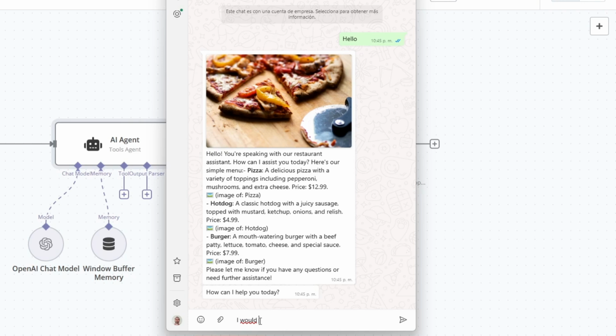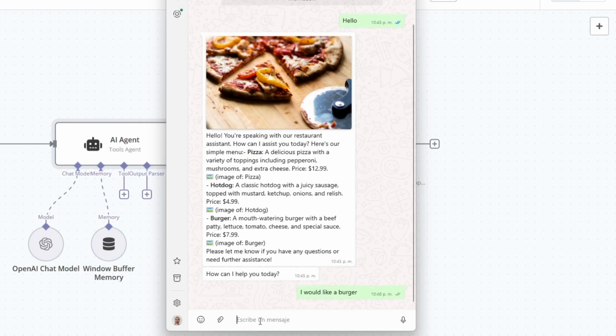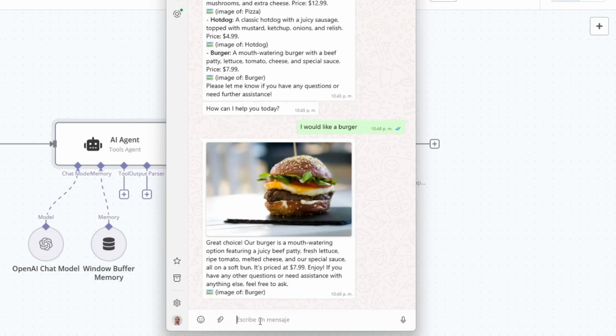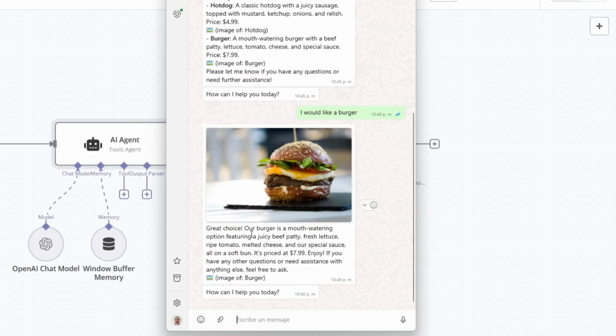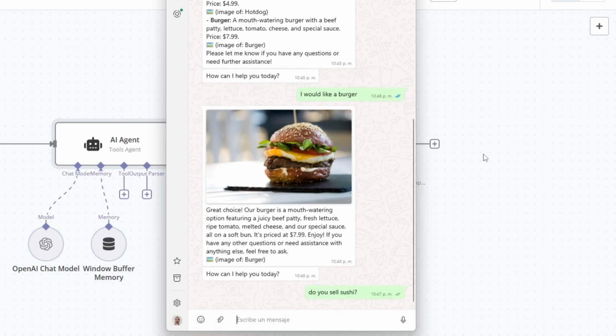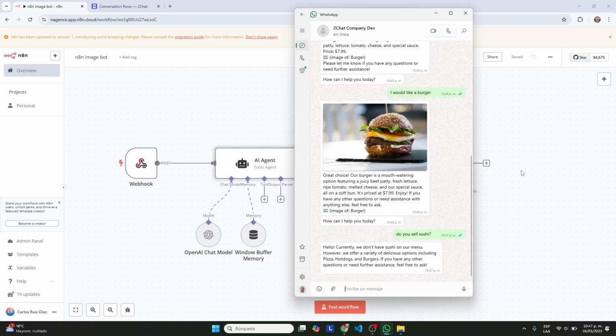Let's ask just for one of the products. We inquired about the burger, and the chatbot provided the relevant details along with an image of the product. Let's ask about something that the restaurant doesn't sell. The returned message doesn't have an image, just text.